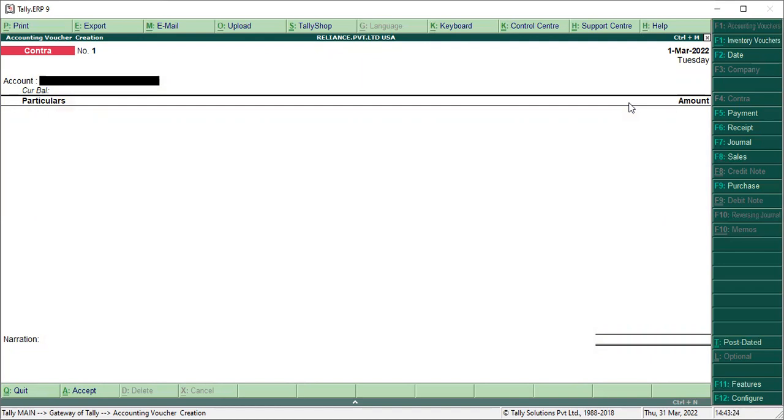There are three types of contra entry. First, if you want to transfer your money from one bank account to another, you can use contra. Second, if you want to withdraw some money from the bank, you can use contra. And if you want to deposit some money, you can also use contra. Just do the three steps here again.